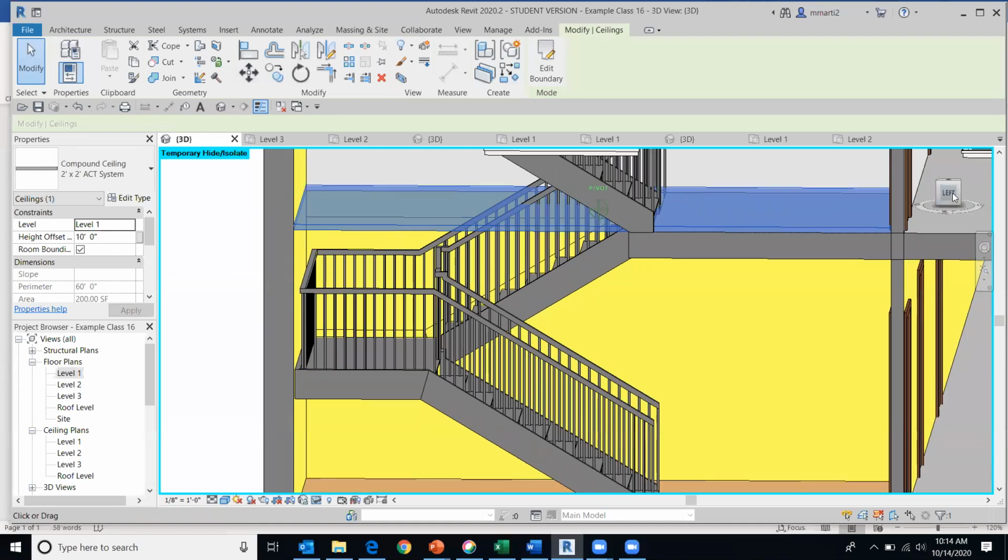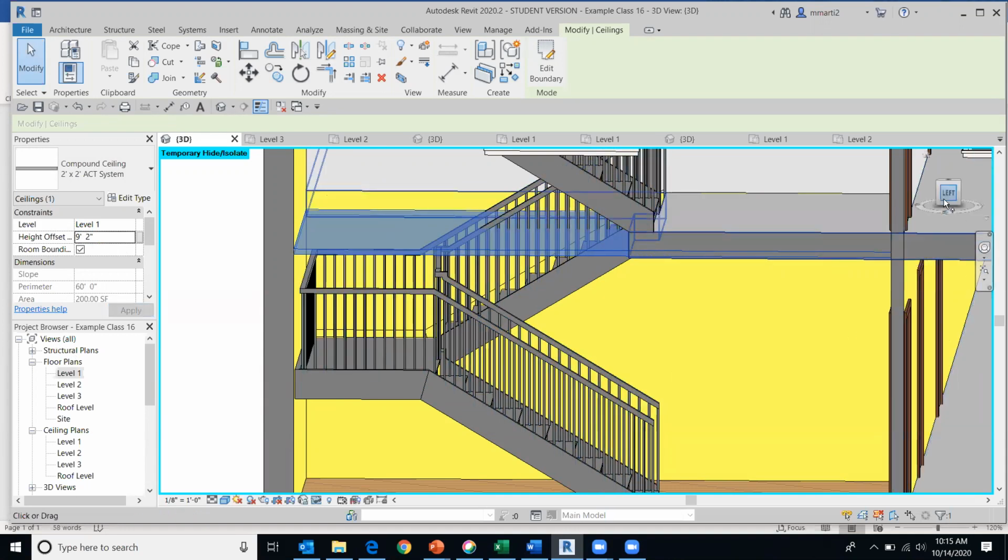So right now our ceiling is above our floor plane. So we want to drop that below. Remember, in order to put that in place, we're going to change our height offset. Now, since this is 10 feet, I'm going to guess that the proper placement for this is going to be 9 foot 2 inches. So that's 9 foot 2. And apply.